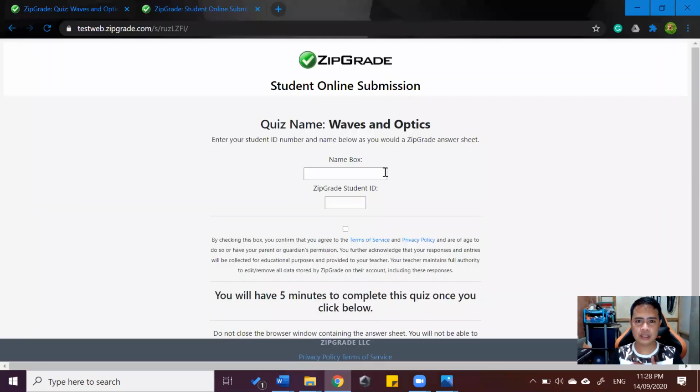As a student, you can see this, student online submission, in an open submission version. So a student will see this part of the website wherein you can see the quiz name, Waves and Optics, and their instruction. Enter your student ID number and name below as you would on a Zipgrade answer sheet. So you can have your name box and the Zipgrade student ID.